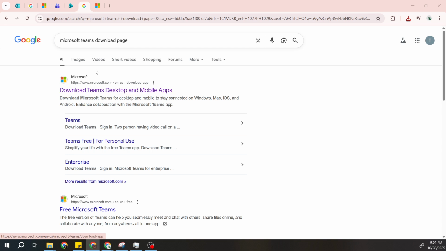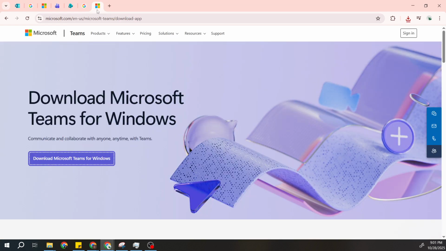Look for the official Microsoft Teams website, typically the first or second link, titled something along the lines of Download Microsoft Teams. Click on that link to be directed to the official download page. It's important to ensure that you are visiting the official Microsoft site to avoid any security risks associated with downloading files from untrustworthy sources.